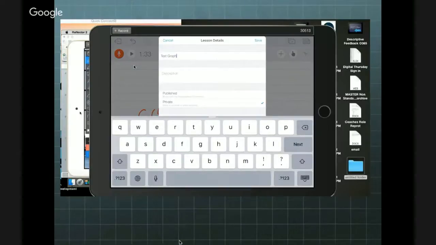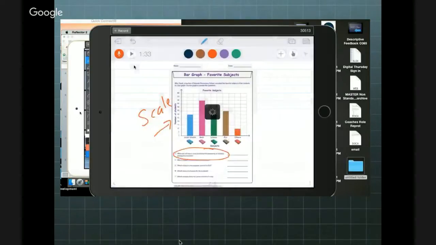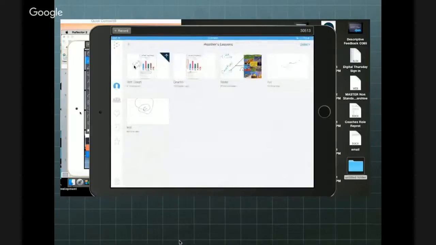So you'll go ahead and label it. You can add descriptions, and you can keep it private, or you can share it to the Educreations community, and then go ahead and hit save. And it's going to take that right out to your dashboard here. So you notice my previous lessons are all here. The great thing about building it on the iPad is that it automatically saves it into your account.